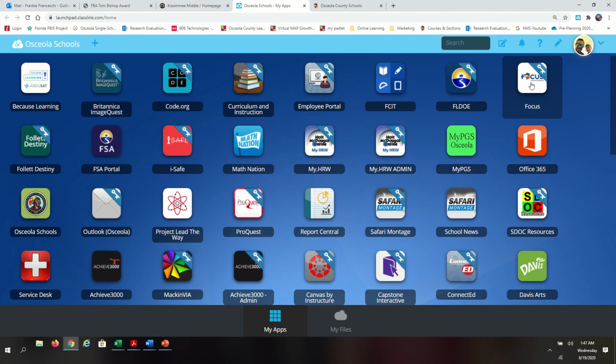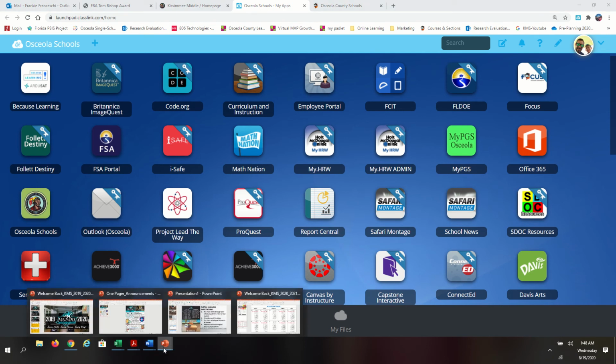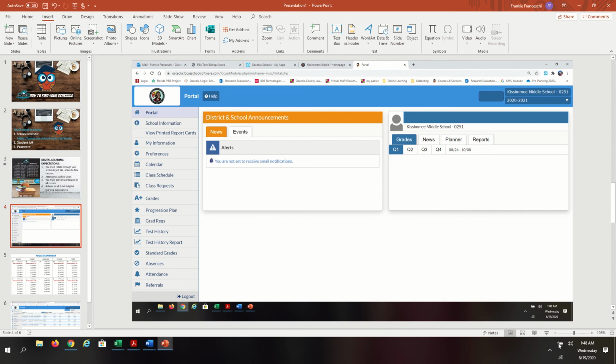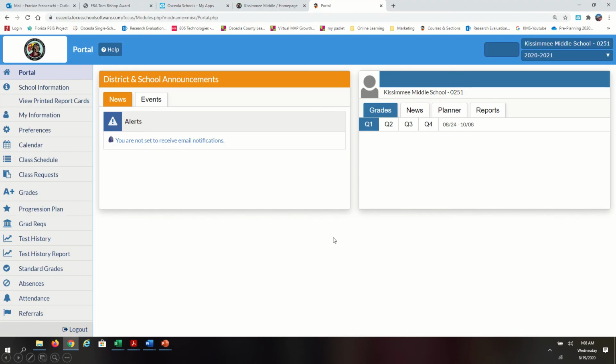When you click on Focus, you have to put in your student ID number and your password, I believe, and then that will take you to your student portal, so that you can have access to your schedule, and that looks very much like this. And so this is kind of a sample one. I've blocked out the student name and their information here so that it's not public access, but this is what it looks like when students log in to Focus.